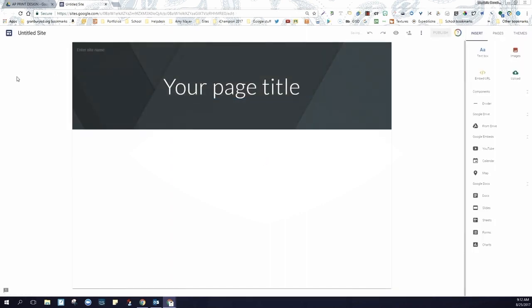It will create your site, and the first thing you want to do is name your site, and we're going to name this one AP Print Design or AP Art Studio Drawing or AP Studio 2D Design. Whatever class you're in, you're going to name your site that. At the end of your class name, put a dash and then your first initial dot last name.